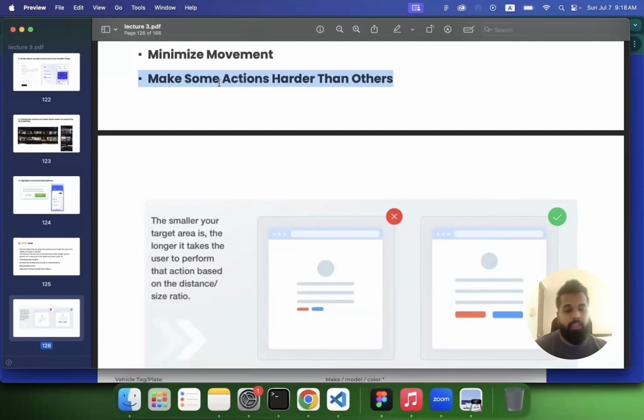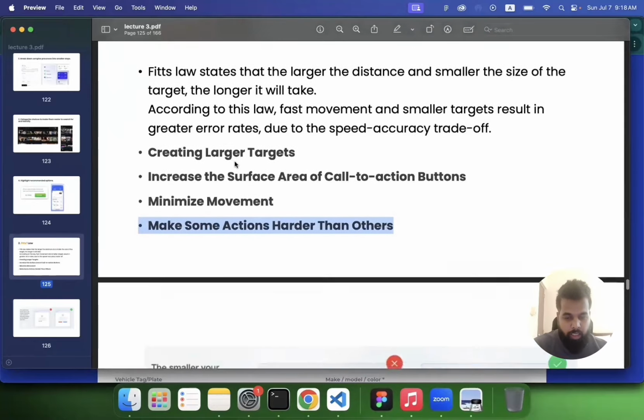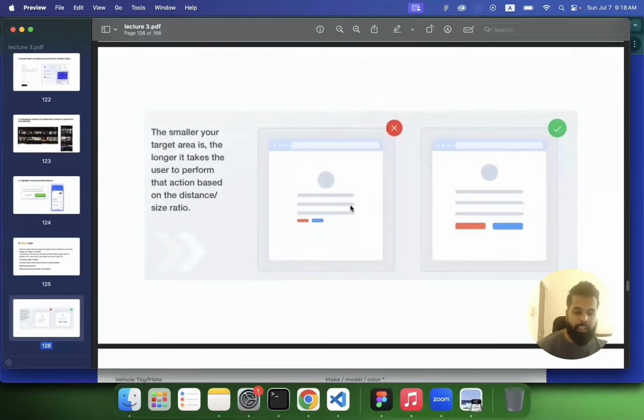So they are making some actions harder than others because they don't want you to leave their platform. That is why they make some actions harder than others. So they are following Fitts's law. In this example right here, the smaller your target area is, the longer it takes the user to perform that action, based on the distance-size ratio. So this is not a good user experience.